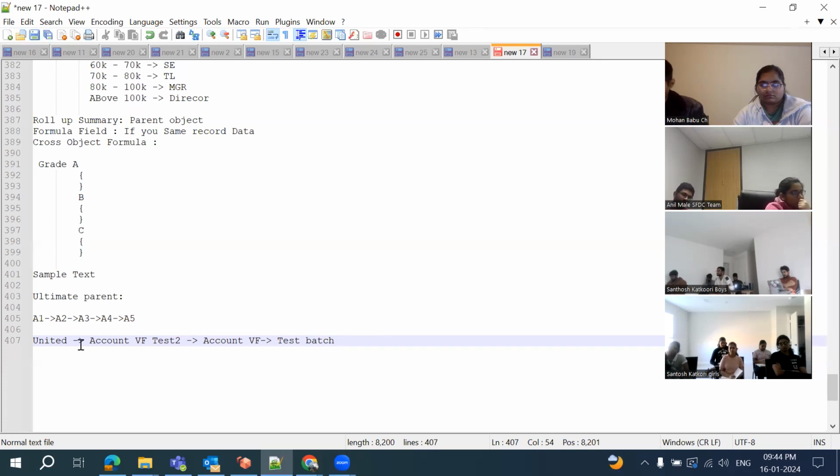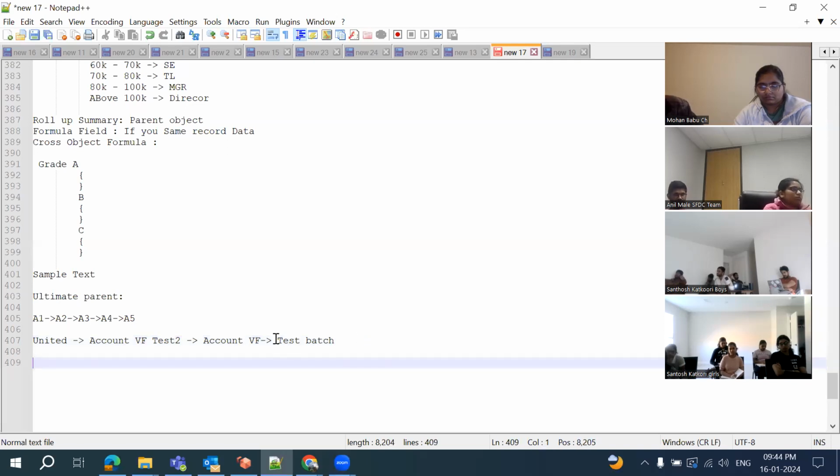Sometimes we are going to parent it like this. In the case of some requirements, the requirement is basically a self lookup. So in that situation, we are going to parent it like this. We have multiple chains like this. So my requirement here is that I need to display the ultimate parent. So what does ultimate parent mean? Whatever the topmost value is, I need to display it on our record.